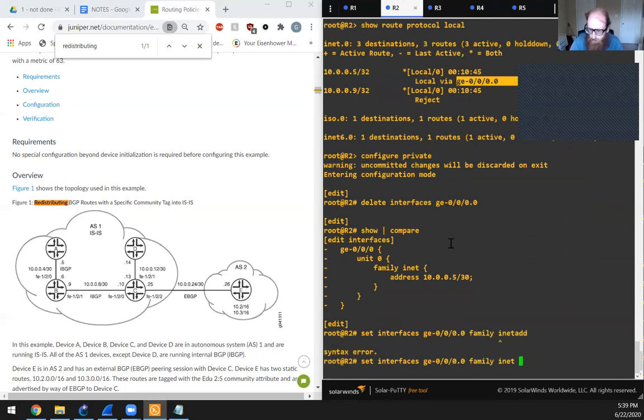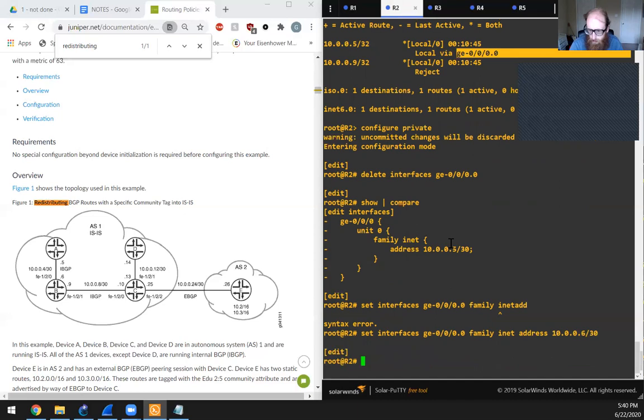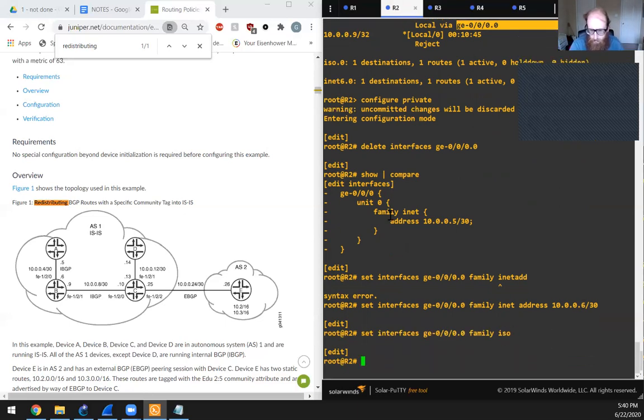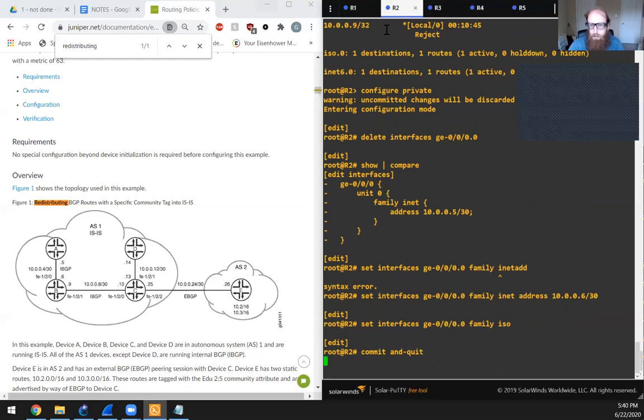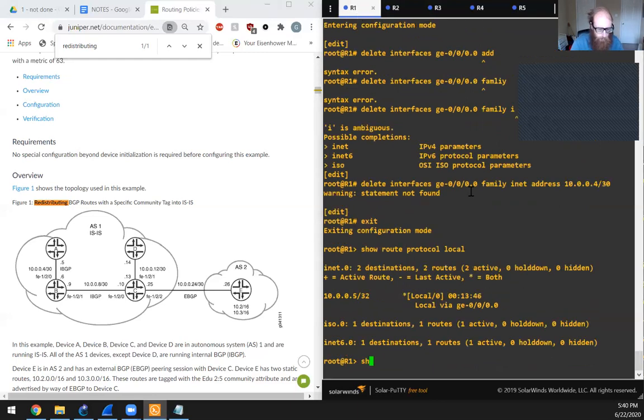The other thing I noticed is I deleted a bit more than I had planned, but that's a good thing because I get a glimpse of everything that was on there, and I do see that family ISO is missing, so I will add it. And hopefully it is on router 1 already.